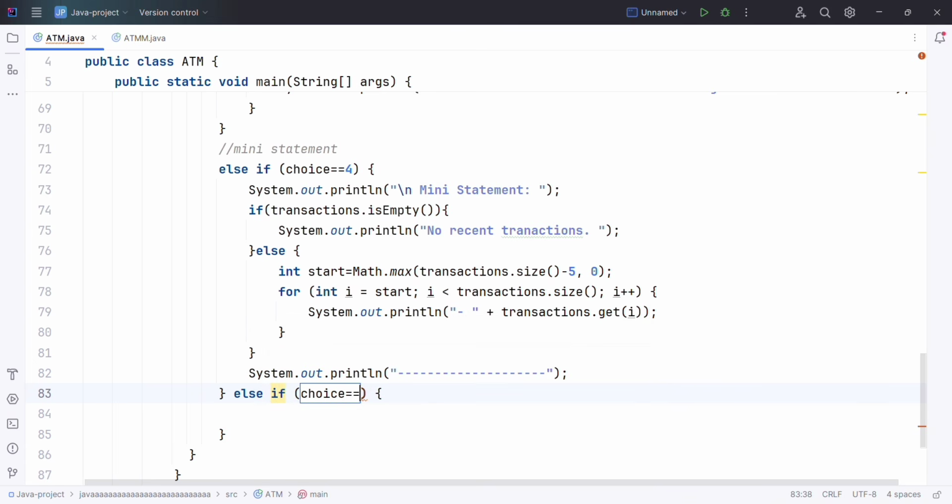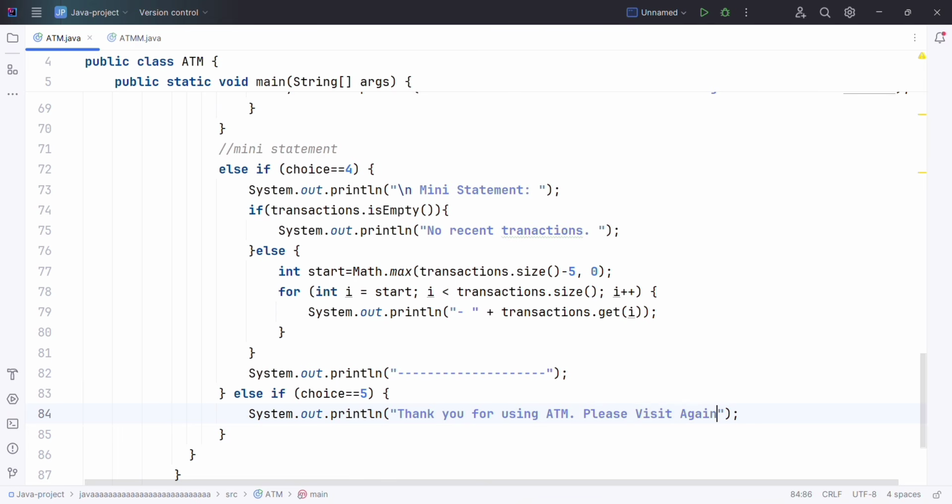And now for choice 5 we can use else if choice is equal to 5, then simply print using sout and type here, thank you for using ATM, please visit again, and simply break the code. So we can type break.